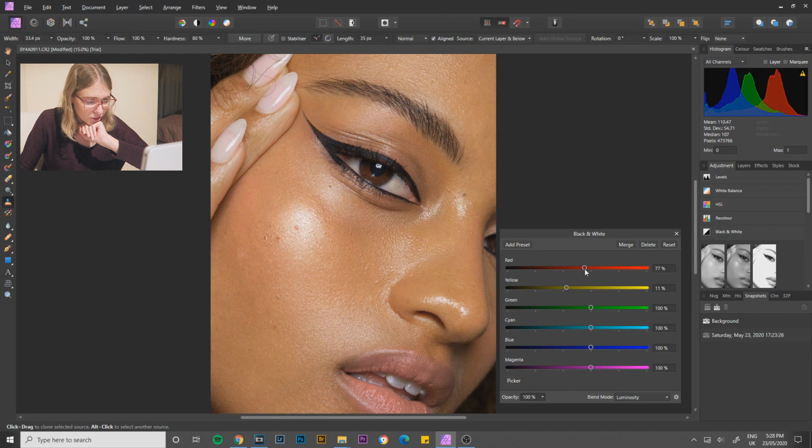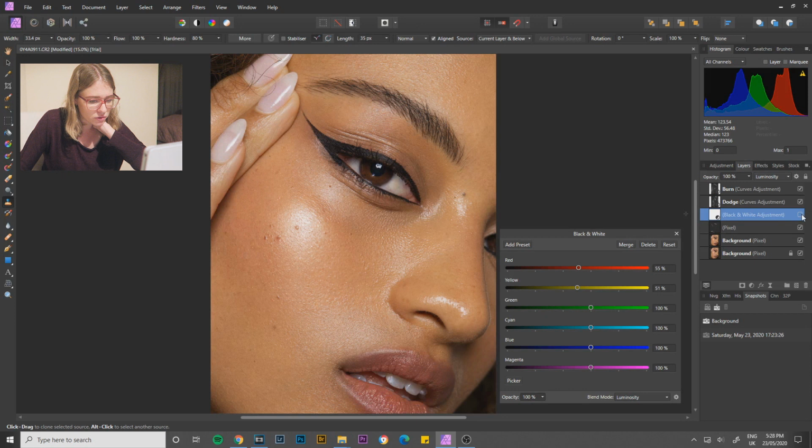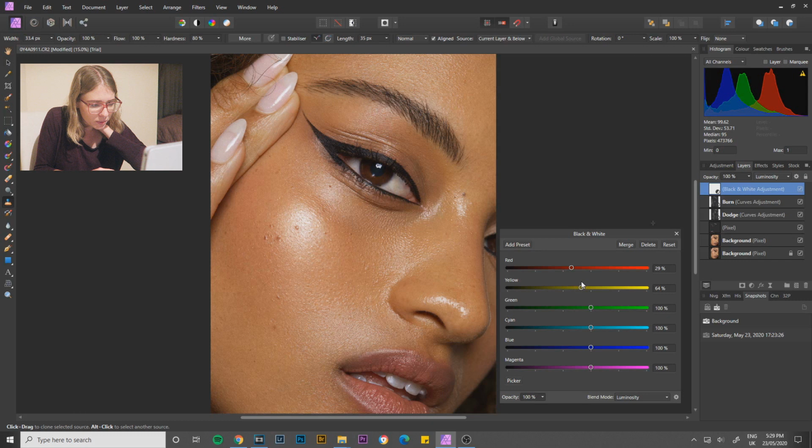So I'm going to move that just so we've got enough texture and depth to the skin tone. And I'm going to turn that on and off so you guys can see what that's doing. I'm going to move that up above dodge and burn actually, because we want that at the top. And then I'm going to move that down a bit. So turning that on and off, you can see that's adding a bit more depth.